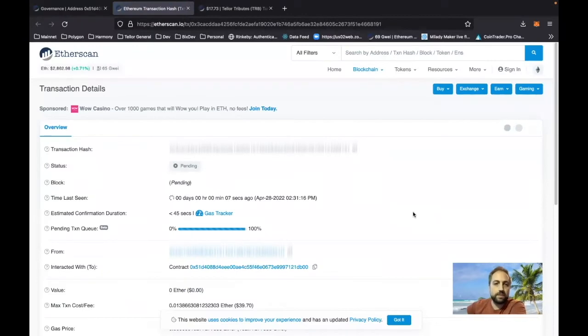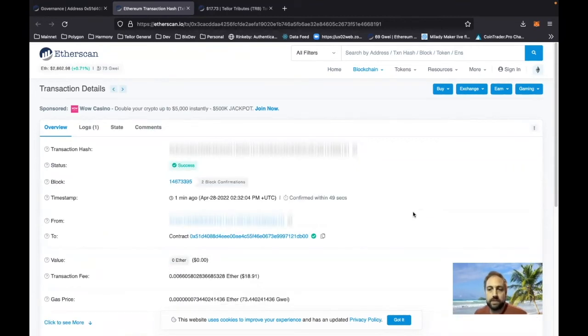Now we'll just wait for the transaction to go through. Using default gas settings is usually the way to go, especially with contract functions. Pending transaction. Okay, there it is, all done.